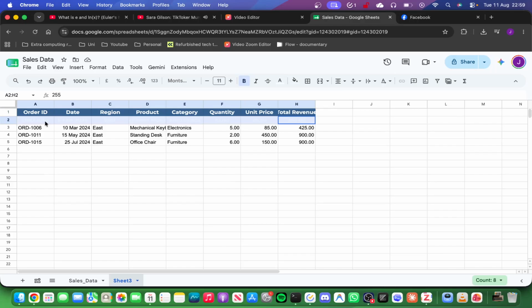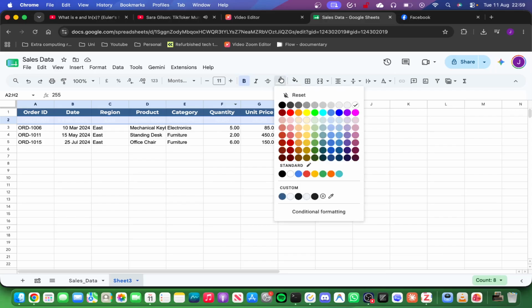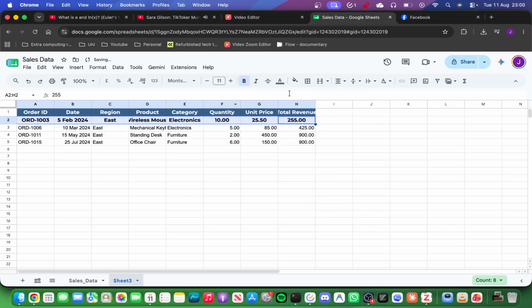You can format these results to make them easier to read. Select the cells you wish to change. Open the text color picker from the formatting toolbar. Click Reset to clear any existing text color formatting. This ensures the text displays clearly against the background.